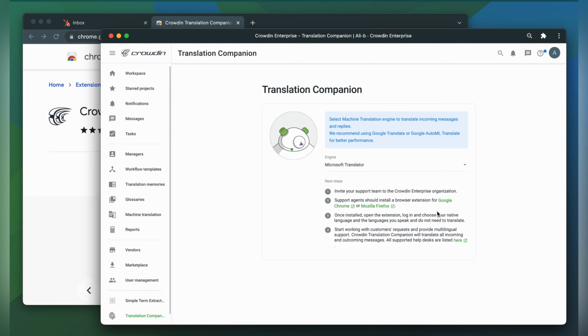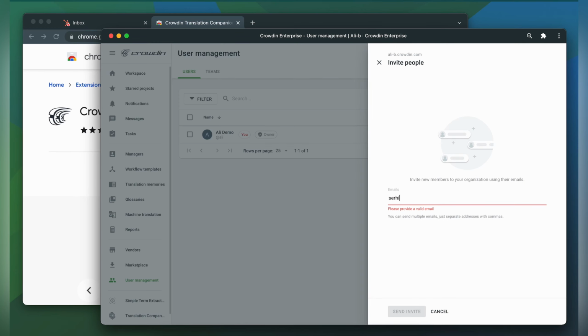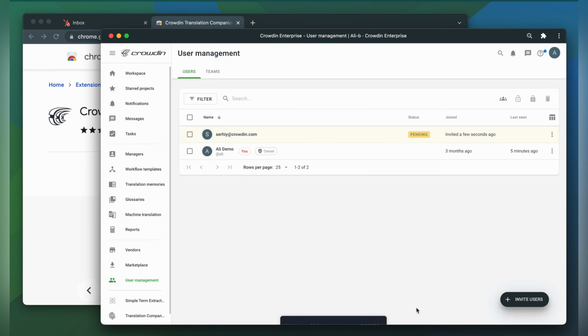What this guide basically says is that every support agent should have an account in your Crowdin enterprise organization. They shouldn't necessarily have access to any projects in Crowdin. I just invite them to the organization. Second, every agent from the support team should install a browser plugin that would connect to Crowdin and translate the communication when it's needed.